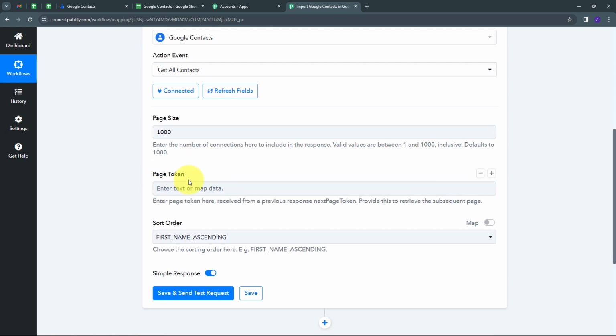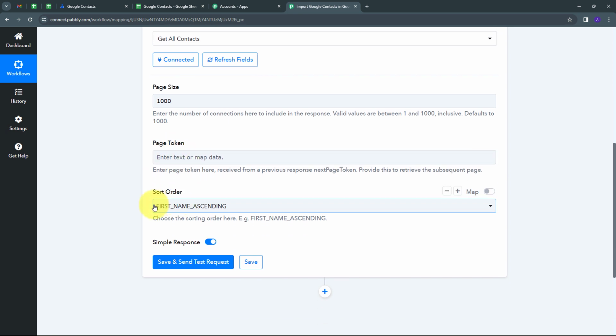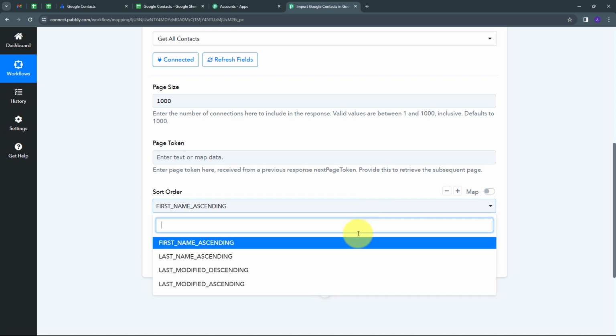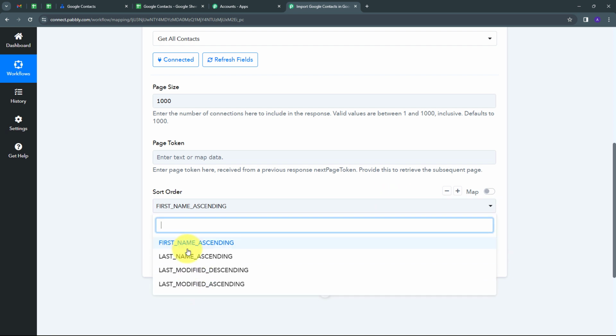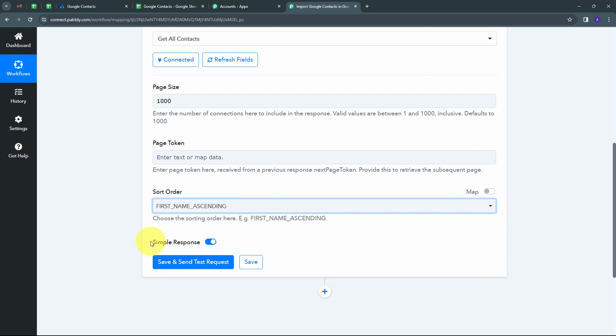And now I have to give a page token. So if you have more than 1000 contacts, then you have to change the page and you will get that page token from Google Contacts. So I don't have a page token. So I'm going to leave this blank and I have to sort my orders. So I'm going to open this tab and here I have this option of sorting my contacts. So here I'm going to select this option of first name ascending. So I'm going to select this. And now I'm going to toggle this response of simple response off.